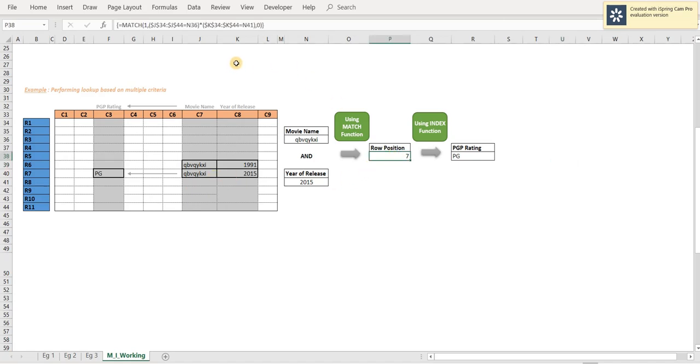Let me give you a glimpse of what goes in the match function. Don't get overwhelmed by the complexity of this formula. I will explain this in a little bit. For now, we can just focus on the output that the match function gives, which is row 7. And row 7 is where both the movie name and the year of release match, which is exactly what the match function gives. Now, all that is left is for the index function to retrieve the PGP rating at row 7. And this is what it does.